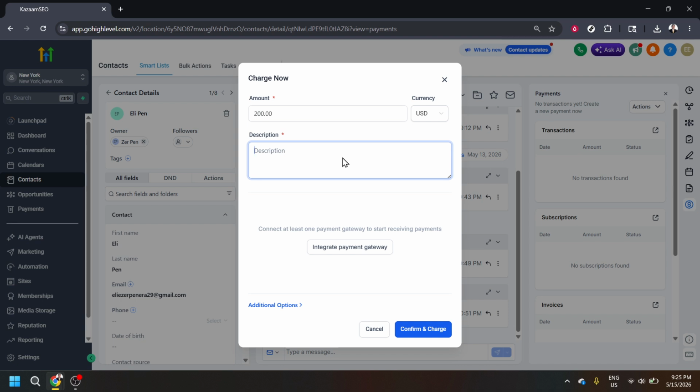Add a clear description for the charge. This will appear in the contact's payment history and can be invaluable for reporting later. Include short, specific context such as the product or service name, the date or period covered, and any internal reference that helps your team recognize the transaction at a glance.